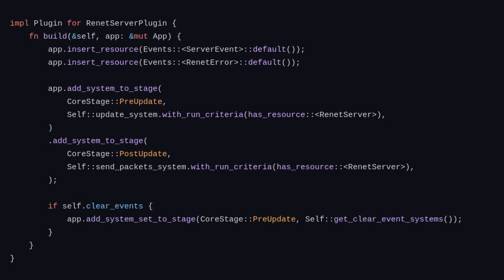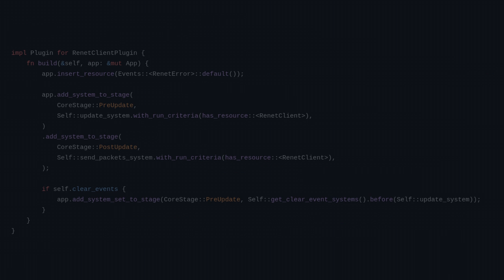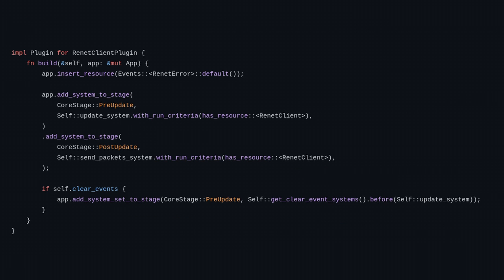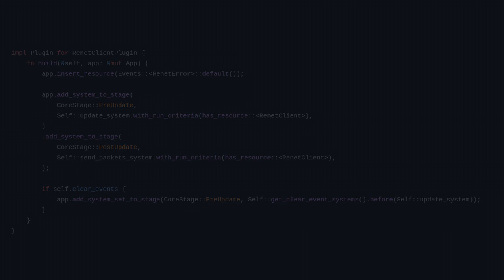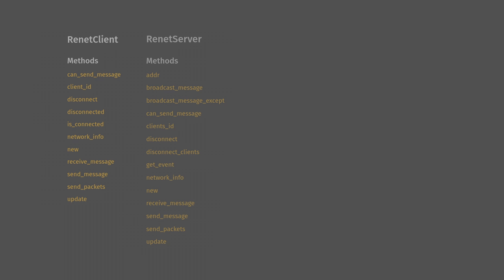The server plugin depends on you having added a server resource, but if you haven't added one, then nothing crashes and it will just do nothing until one is added. And that's the same for the client, except it expects a client resource. This is great because it lets you delay adding the client resource until you're ready, if you want to have the user punch in an IP address or something. The main interface the library offers is also these same resources. With them, you can read or send messages.